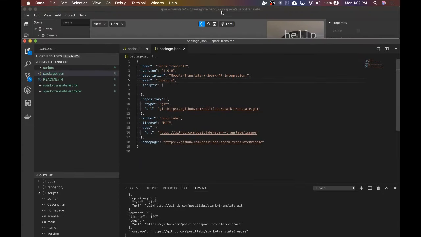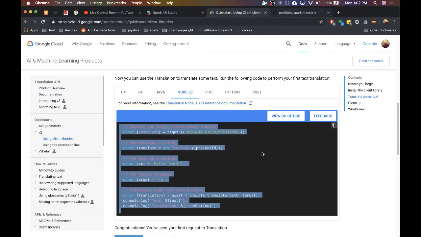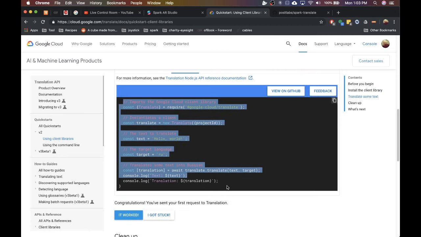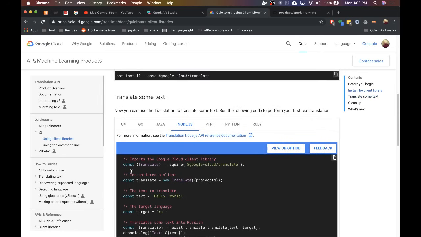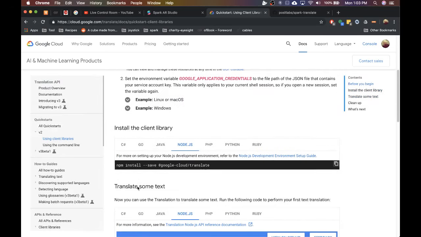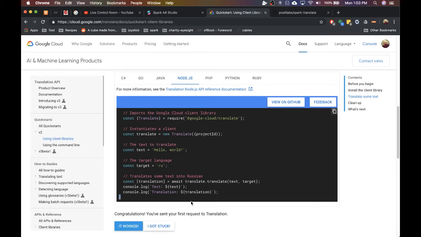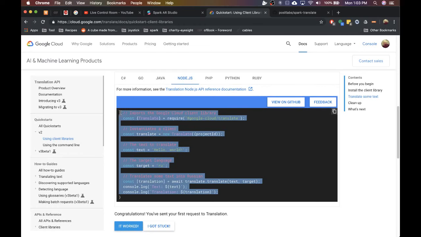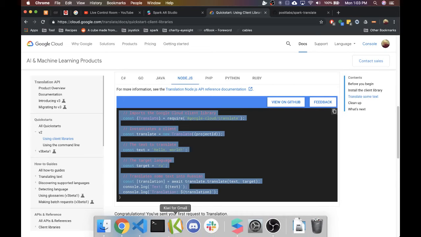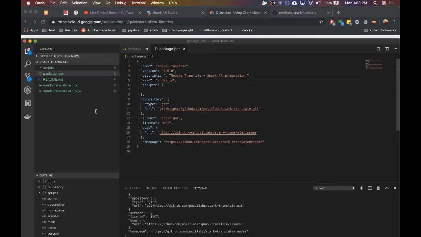let's see. So this is the get started example. They have an extra character. Anyway, I'm going to copy and paste that and put it into our server script, which doesn't exist yet. So I'm going to make a new file.